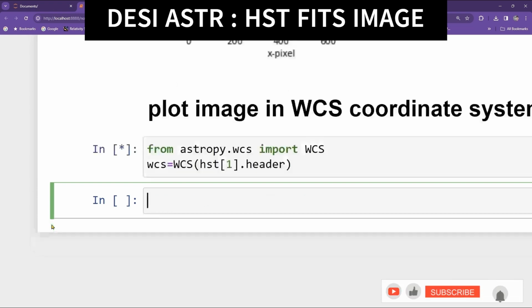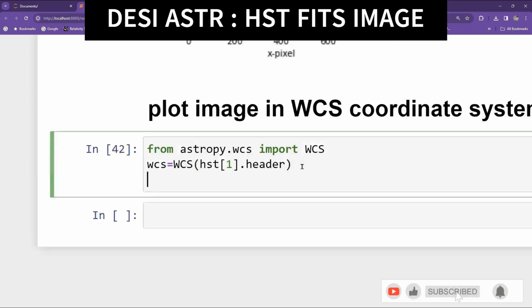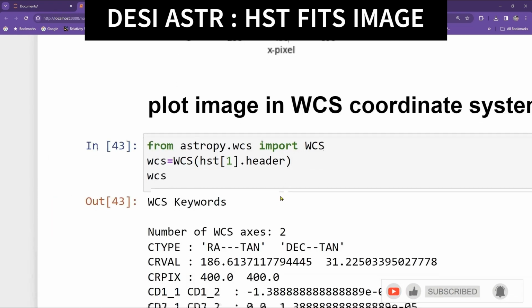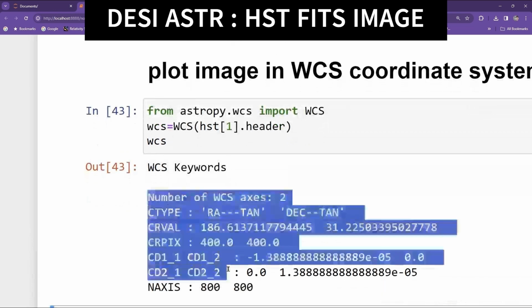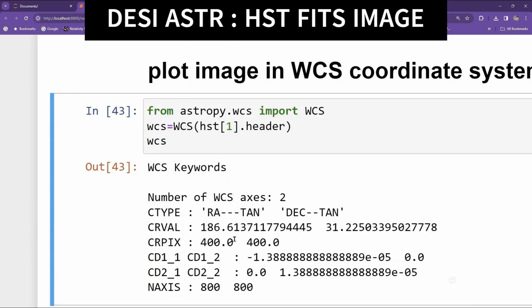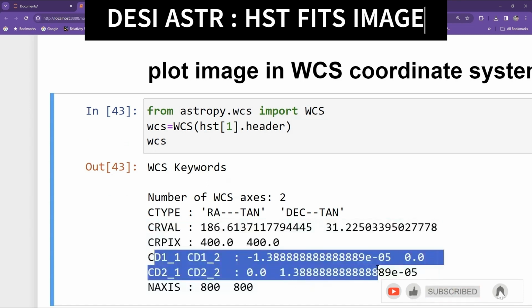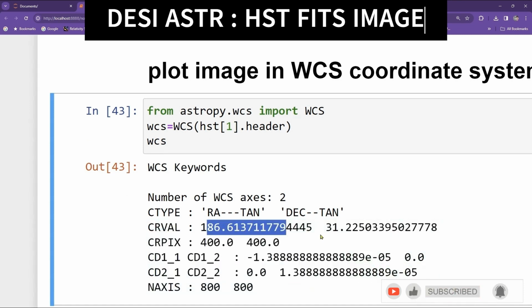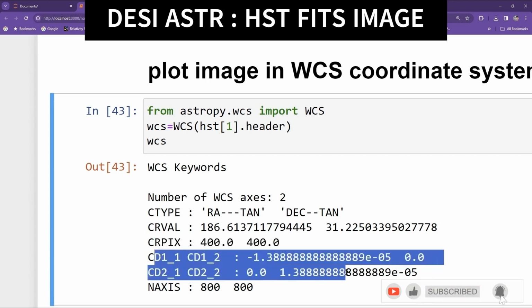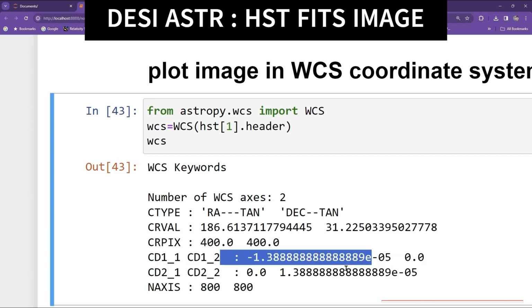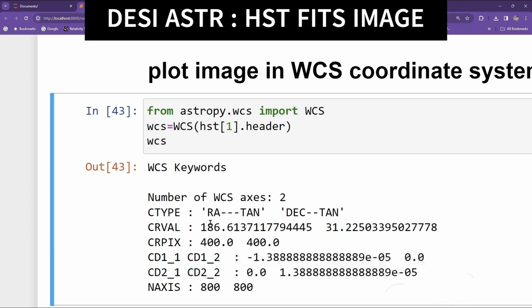So if you see what this WCS is, you can see that these are some coordinate transformation matrix. Okay, you can see that this is the RA and Dec of the object. This is the pixel size for x and y. This is the transformation matrix. Okay, this matrix will be used to transform this into WCS.